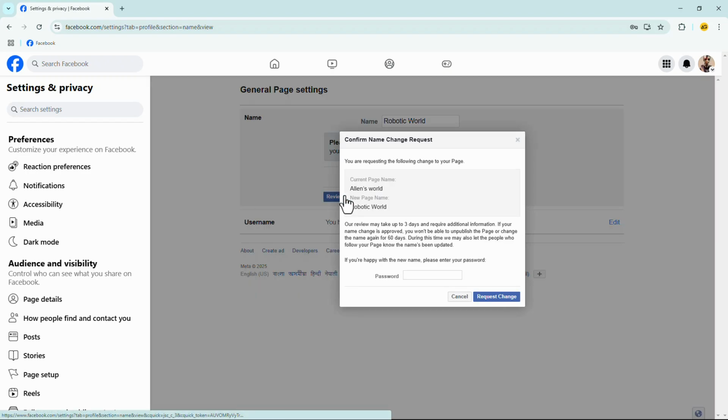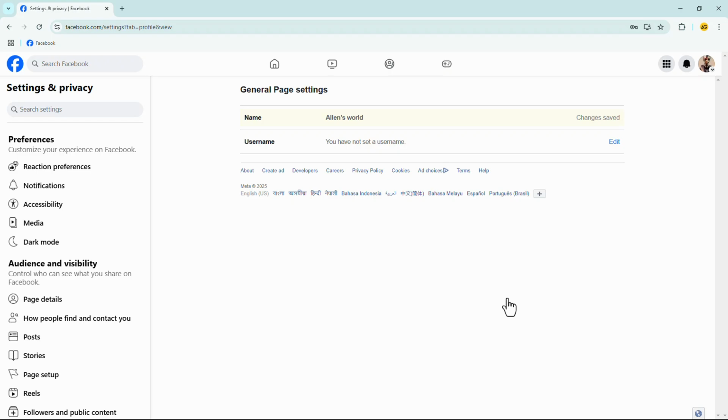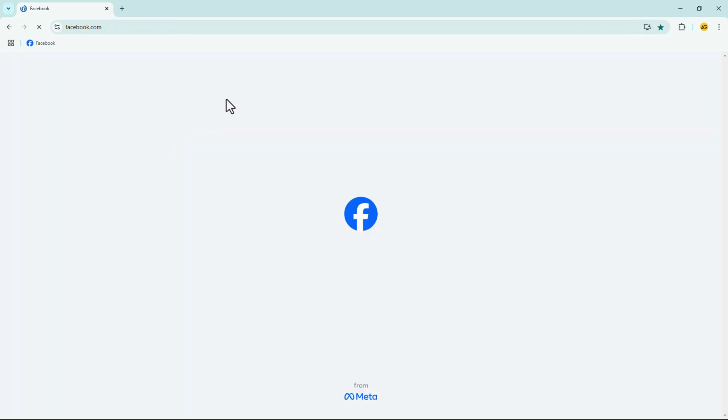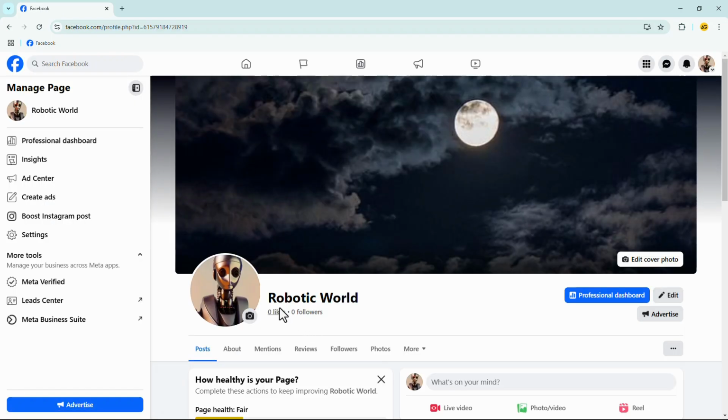A pop-up will appear on display for security purposes. In the pop-up, give your Facebook account password. After you are done, click on Request Change. Now, if we go back to the page profile, you can see that my page name has changed. Following these steps, you can change your Facebook page name easily.